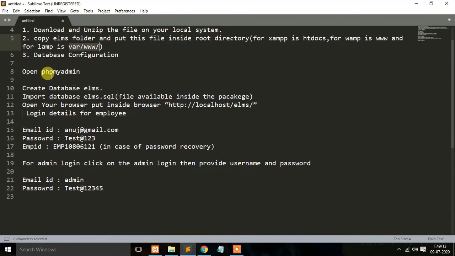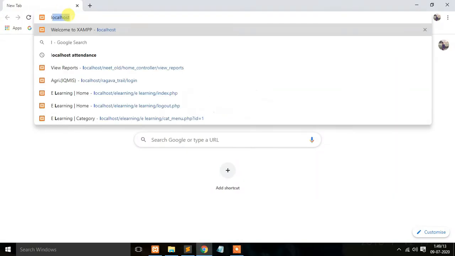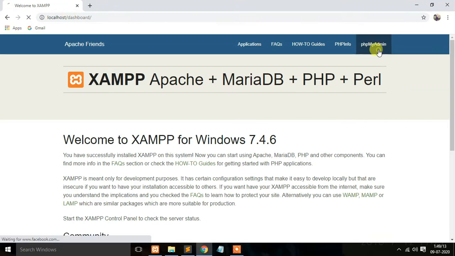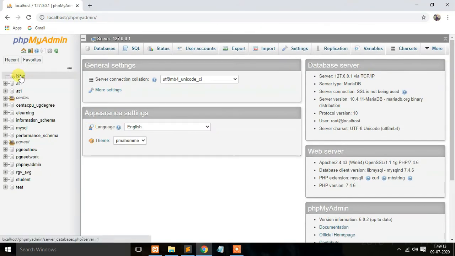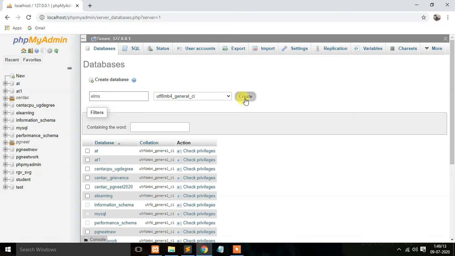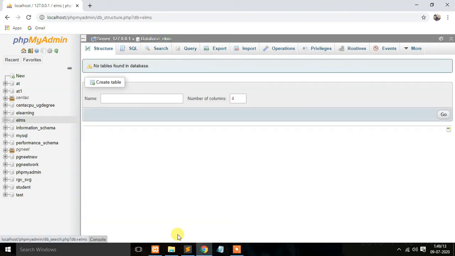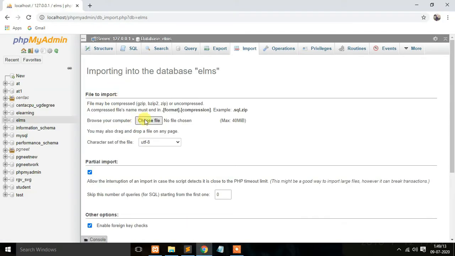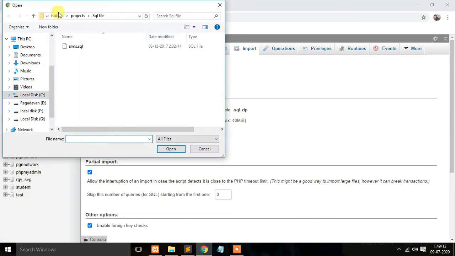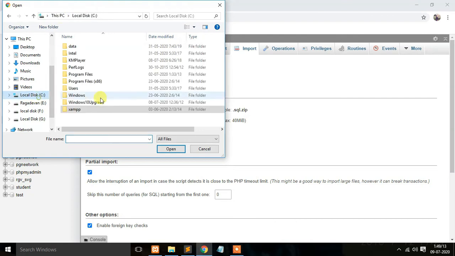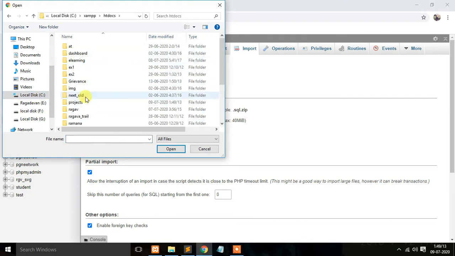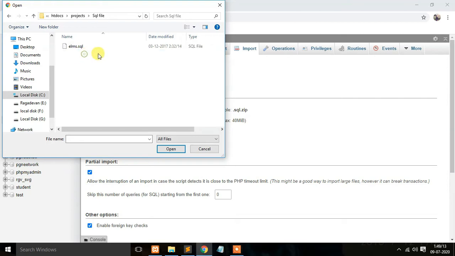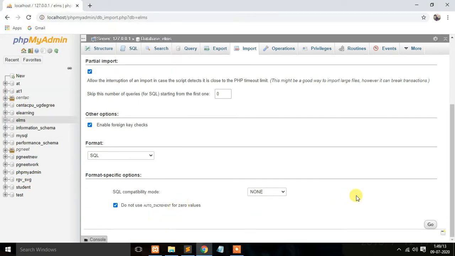The SQL file is here. First, you create the database. Name it something like EL, employee leave management system. Simply close it and press enter. In phpMyAdmin, the new database is created. Import the file: the file will be available in the SQL file folder. Choose the file, the project's SQL file. The same file will be here.